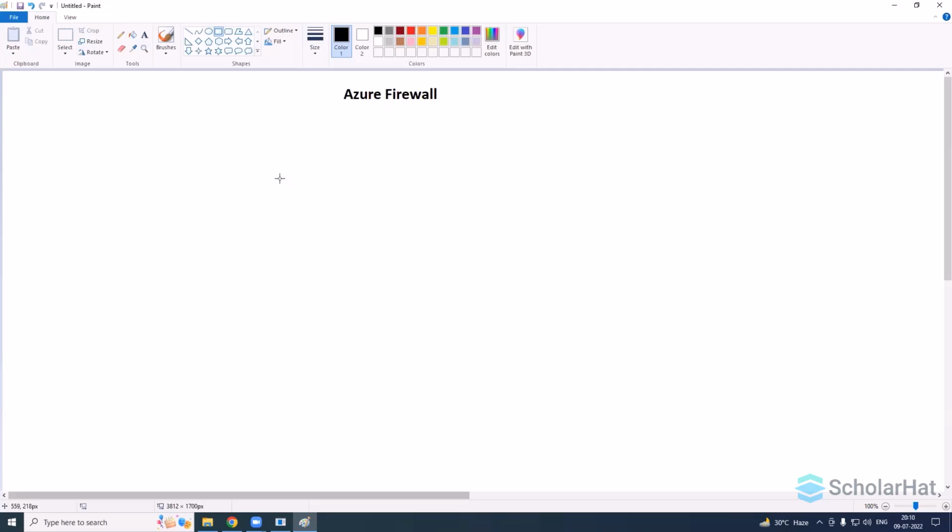Through the network security group, I can't do that. In a network security group, there is no feature to control the traffic on behalf of the URL. We can control the traffic on behalf of IP address. But in Azure Firewall, you can control the traffic on behalf of URL also.